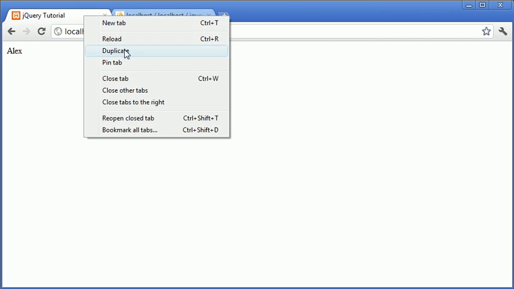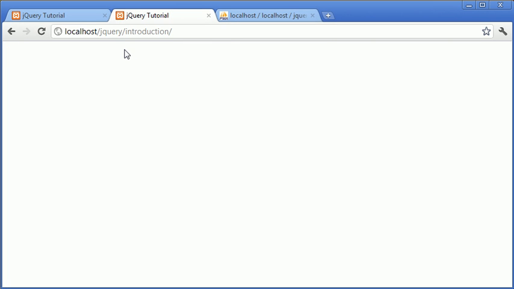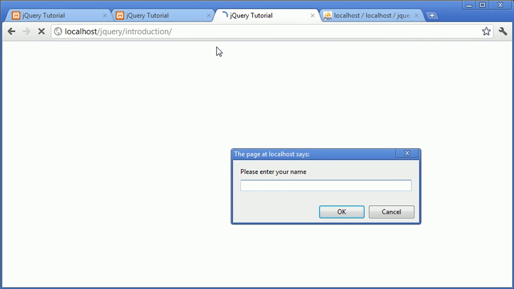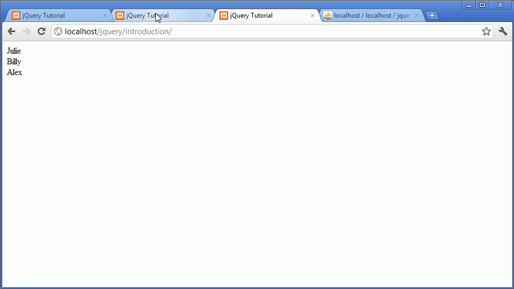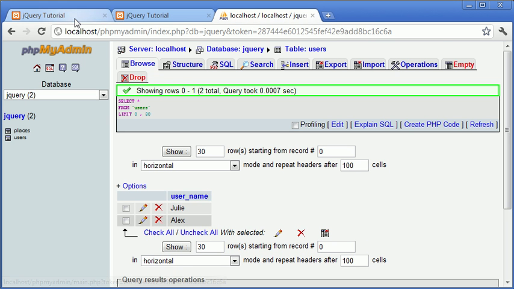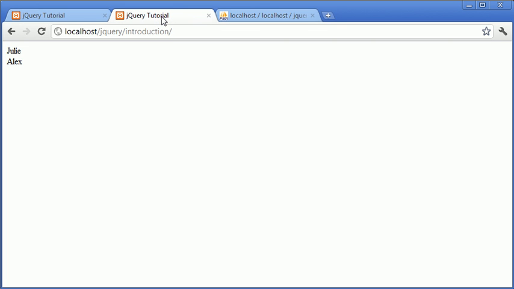So we can go ahead and actually duplicate this tab and enter as many names as possible. We can duplicate that again. Type in anything, Julie, and we have all three names listed in the windows. But now let's say when I close off Billy's tab, the first two tabs now only contain these values, and Billy is deleted from the database. So this is essentially how it works.